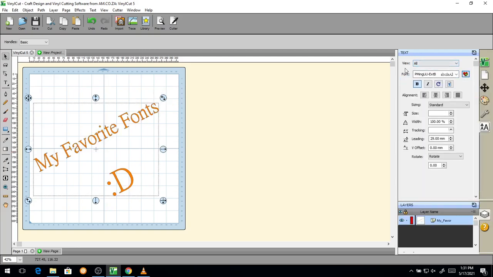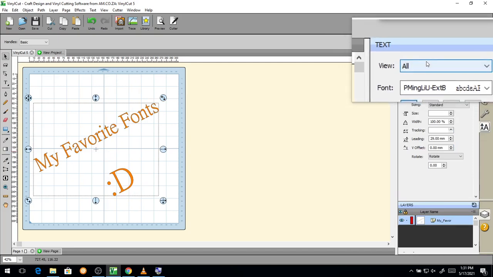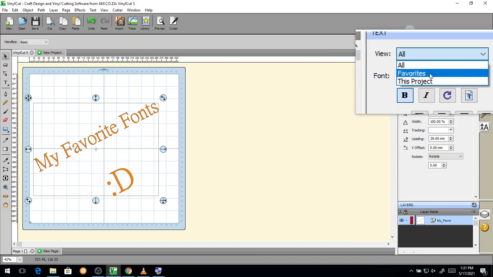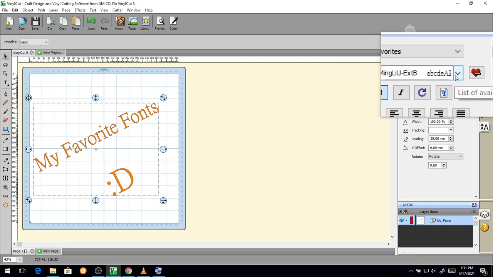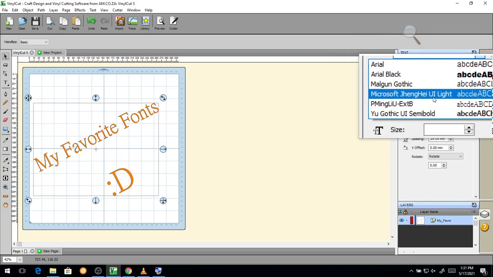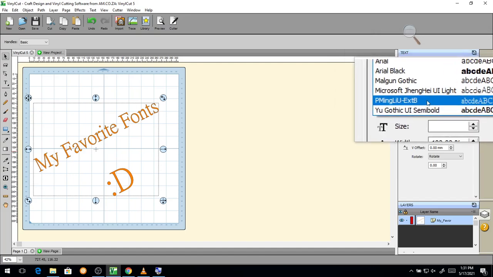Then to locate it, you can go to view. Let's say you're working on a project and you only want to see the fonts you actually like. Then from the view, select from the drop-down menu favorites, and now you'll see under font, it only shows our favorites.